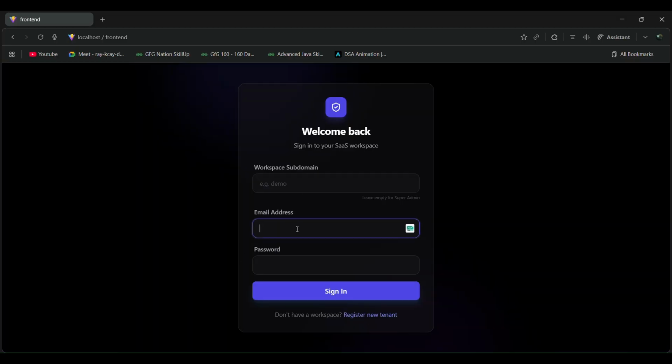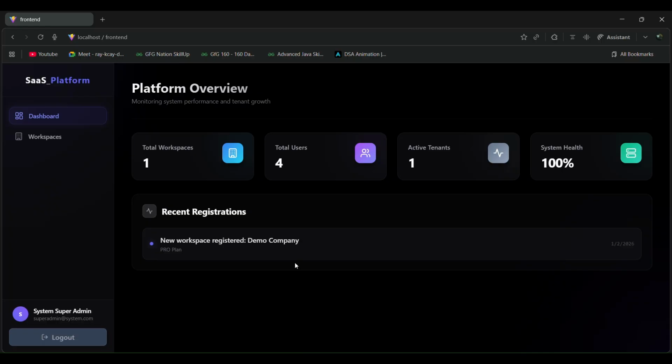So however we are logging into the super admin, we don't need to place any workspace subdomain for him, because this software originated from him. So now let's sign in to his account. So you can see here I have logged into the super admin account, and there is a difference between the tenant dashboard and the super admin dashboard.